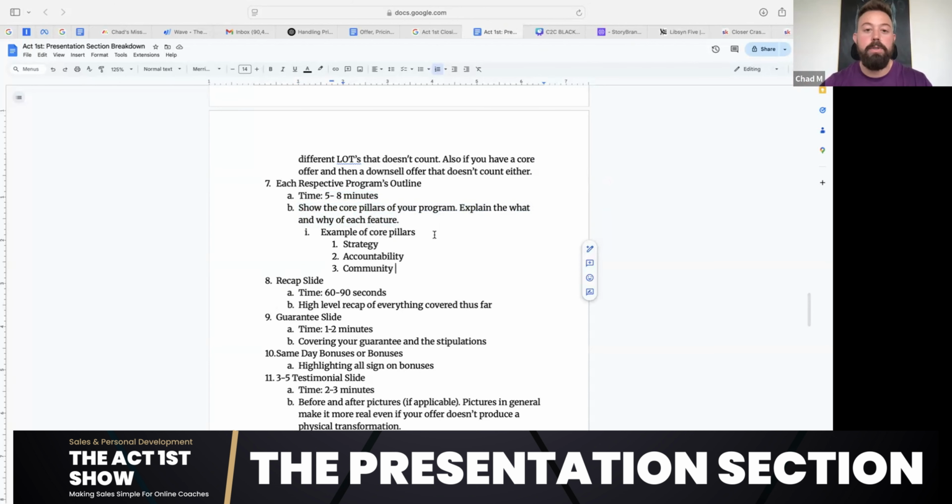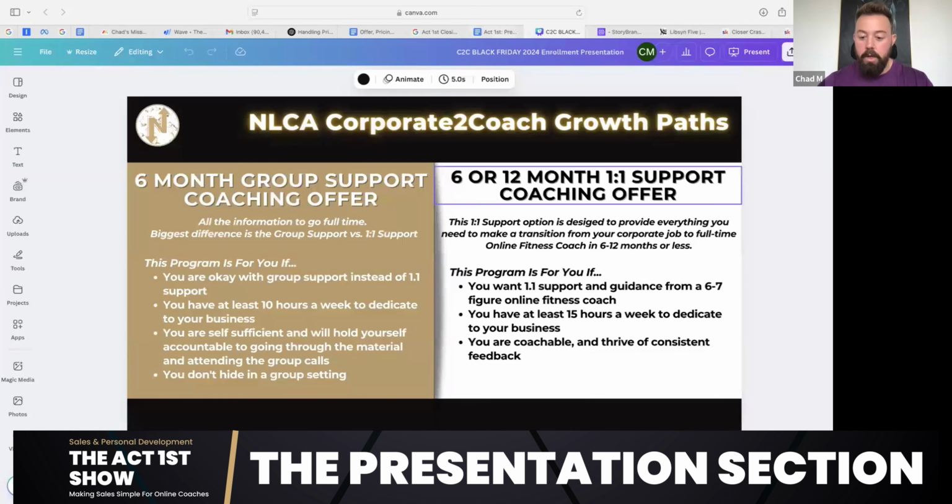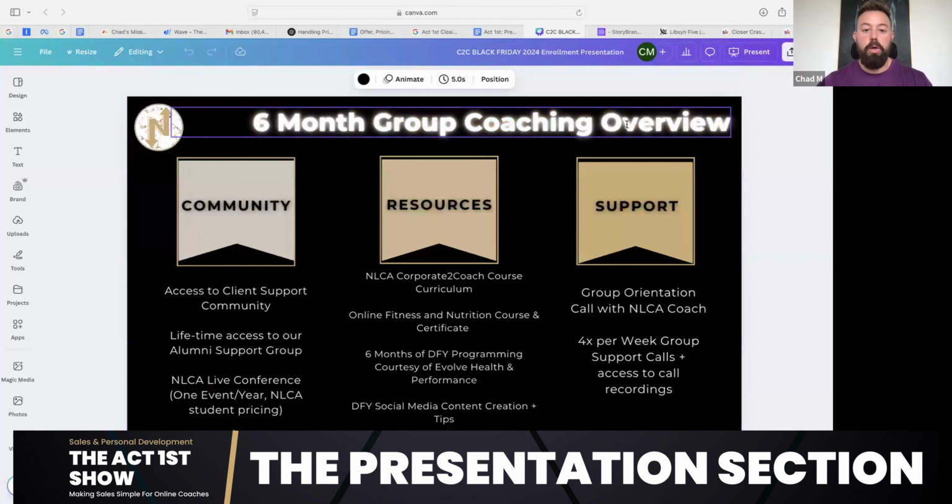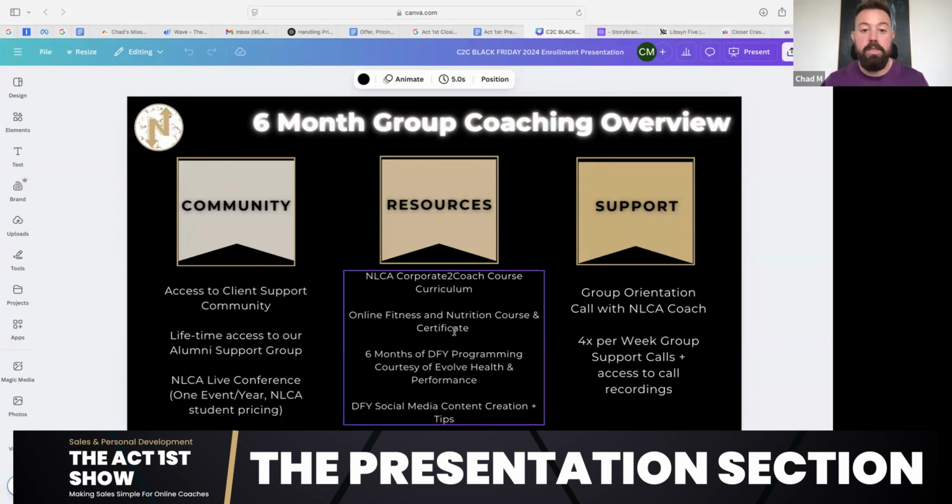All right. Now, core pillars typically for a coaching program are going to look like strategy, accountability, and community, but you can define what your core pillars are. All right. So let me go ahead and just show it to you. For example, for our group coaching program, our core pillars were community, resources, and support. And then underneath each pillar were the actual features that went with that pillar, right? And then on the call, I would explain in a what, why fashion, not a what, how, and why, but a what, why fashion for each feature in each pillar.